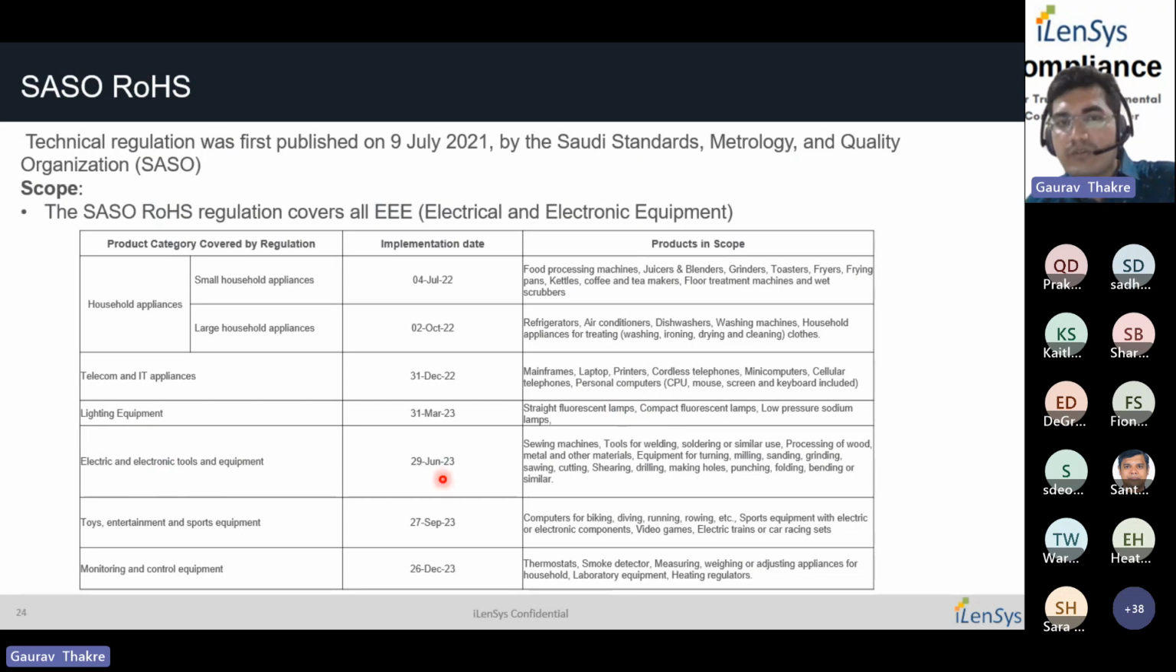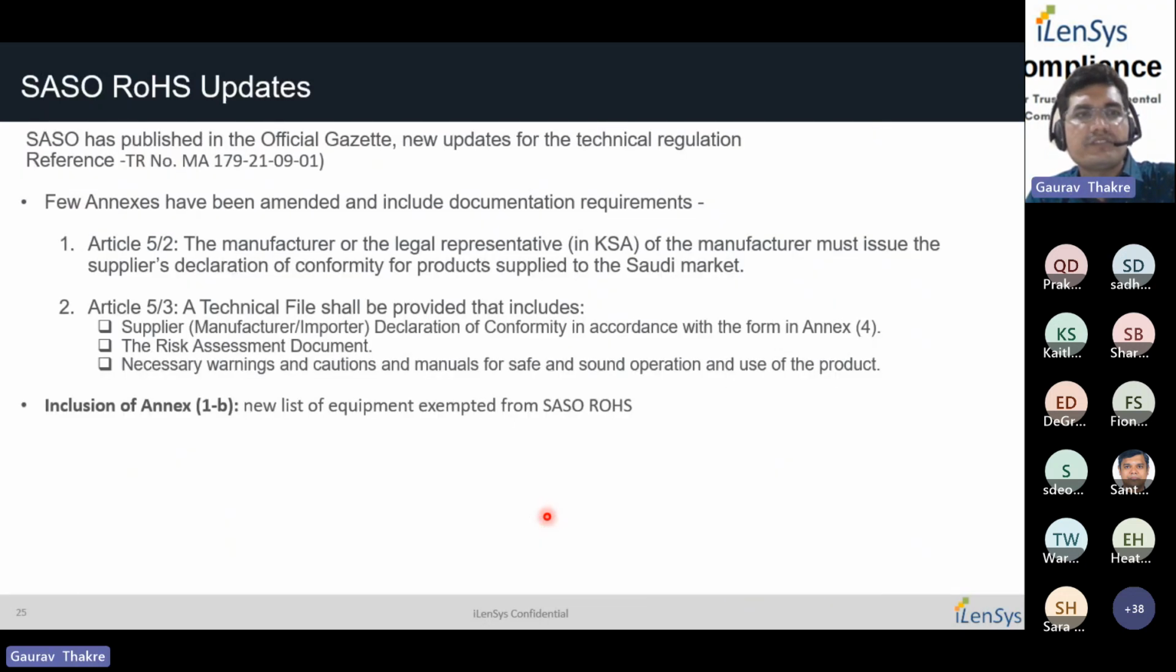Electronic equipment is going to start at the end of June, and it will cover sewing machines and tools for welding. So it covers some of the industrial equipment as well, mostly turning, milling, sanding, grinding equipment. So most of the mechanical machines are covered. Toys and other products are also covered from September 23, and monitoring and control products like temperature monitors, pressure monitors, thermostats, smoke detectors, everything will be covered from December 23. So by the end of next year, all these products will be in scope. So this is the scope of the SASO regulation which is being enforced.